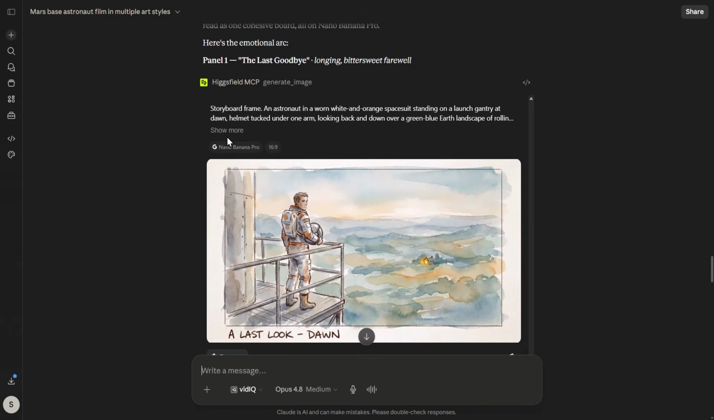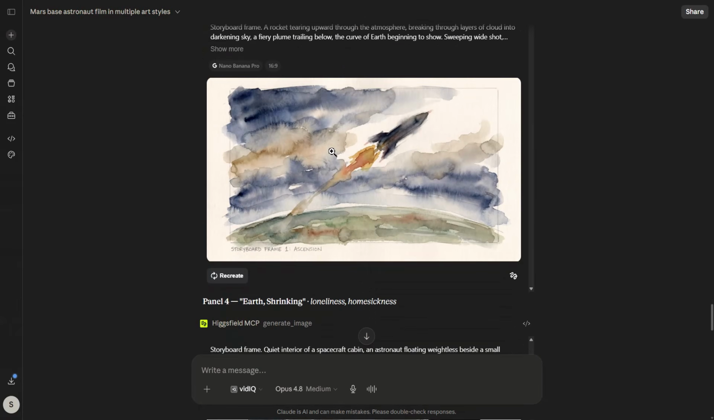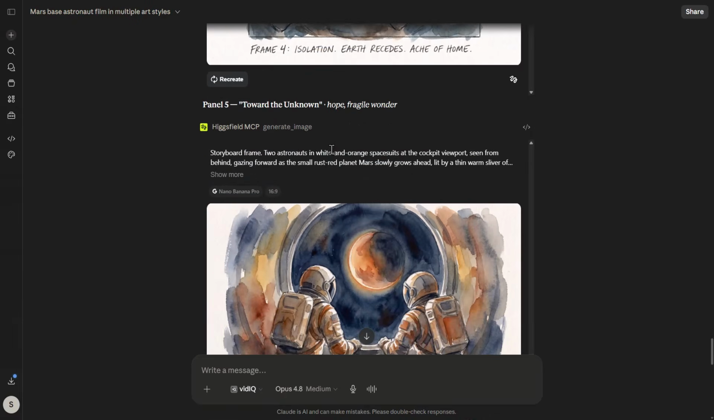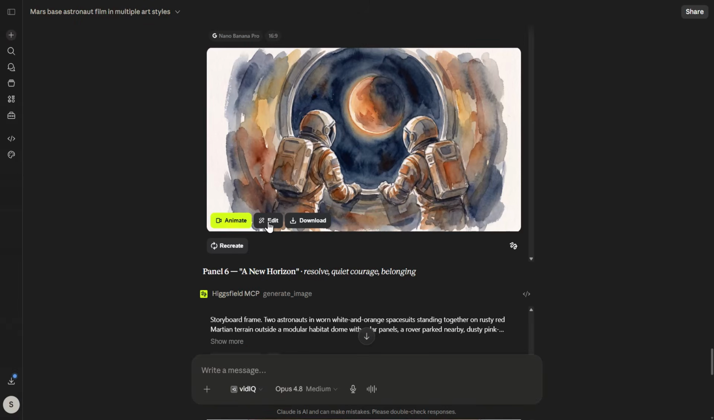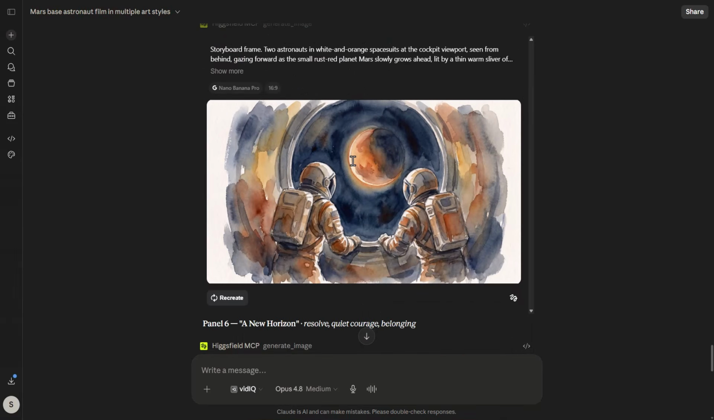Alright, Claude Opus 4.8 has finished generating a storyboard of the astronauts going to Mars in the watercolor art style, and honestly, it looks pretty good. I'm not going to lie, the framing and composition here are pretty amazing. From here, you can easily animate these videos by clicking on the animate option, or you can click on edit if you want to tweak something you don't quite like.